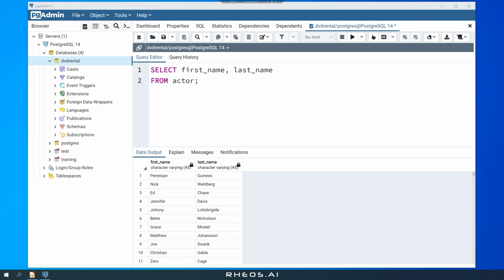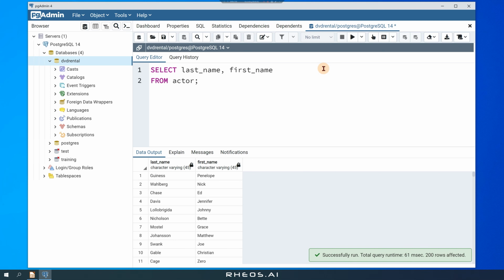Note that we can easily reverse the order of the columns with this statement. Select last_name, first_name from actor; We are just asking Postgres to order the columns in a specific way. This in no way affects the underlying data. We can also use the table name.column name format. This becomes useful when we are querying multiple tables in a single query.